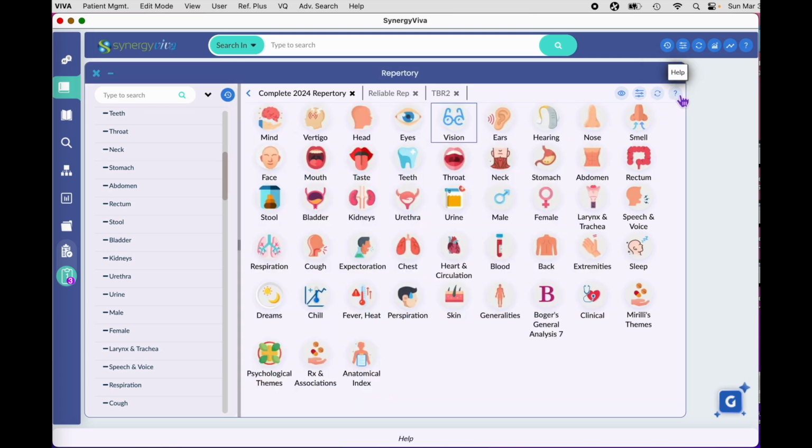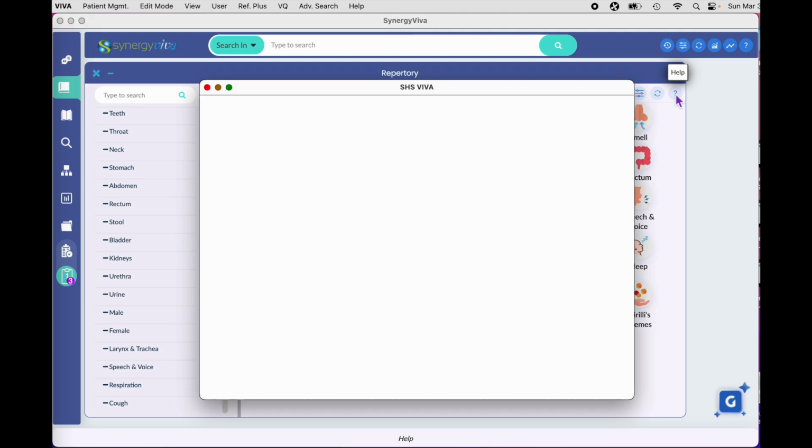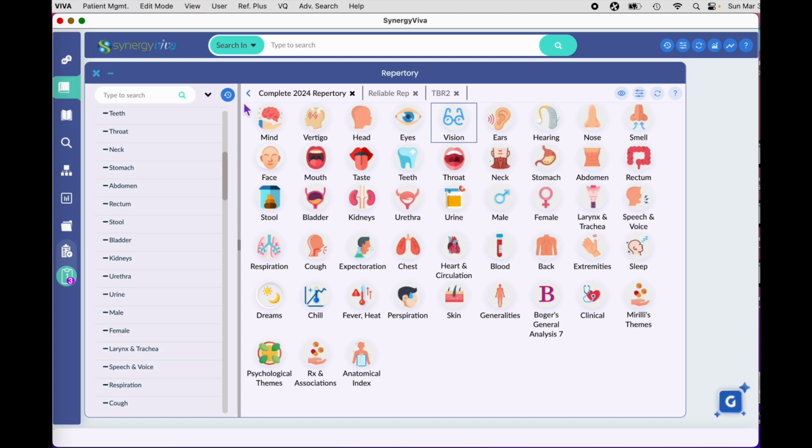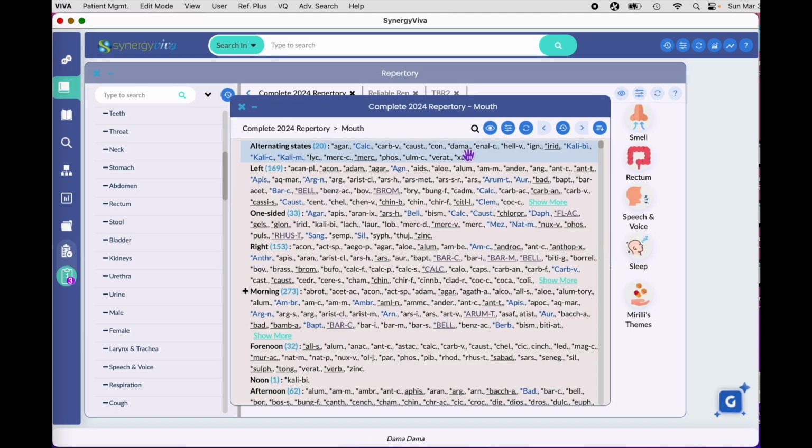This question mark is for the manual specific to Repertory module. If you're ever wondering how to do something in Repertory module, you simply click here. You get a PDF of Repertory module manual. I'm going to go into a chapter, and I want to show you how you can get more information about each of these remedies, again with a right click. The right click functions in Synergy Viva always bring up the menu options, and on a Mac, again, it's Control click. So I'm going to position my mouse on the first remedy here, alternating states, agaricus.